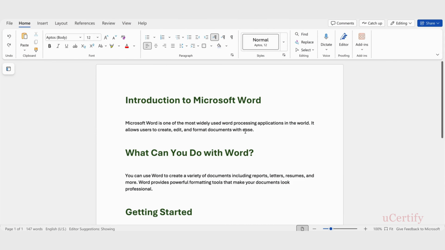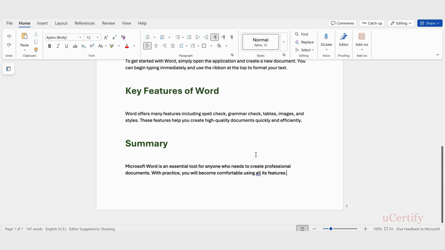Before we create a table, let's understand why tables are useful. When information is arranged as plain text, it can be difficult to compare values or keep related data together. A table organizes information into rows and columns, making your document cleaner and easier to understand.